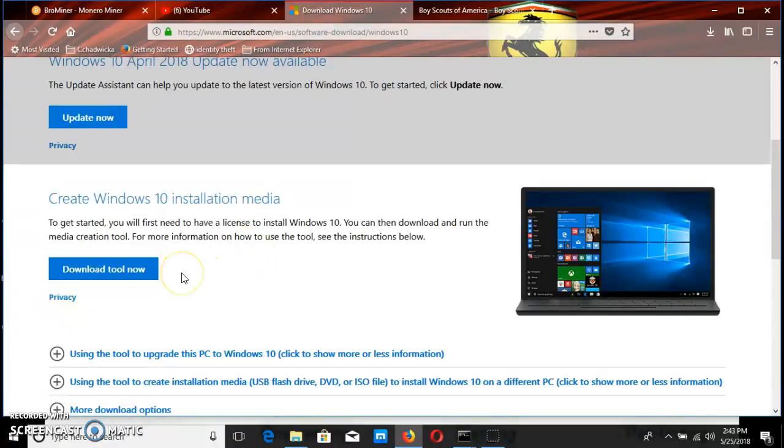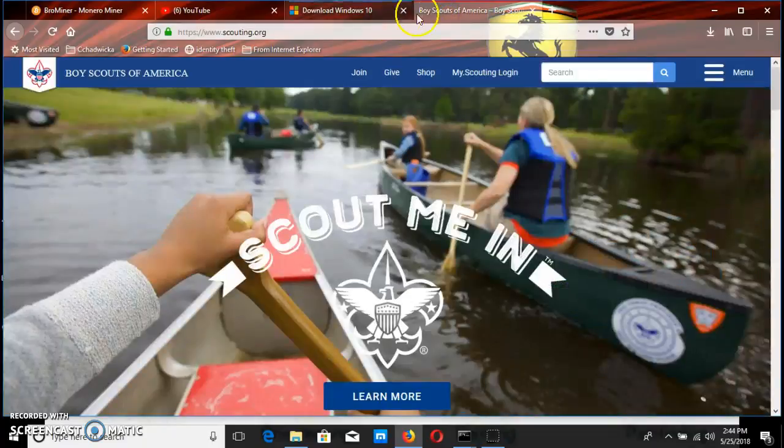And you just download the download tool, put it in a USB drive, and then if your computer fails, you'll be able to boot from the USB flash drive and reinstall Windows, or reinstall Windows at your leisure, according to your preference, I suppose.